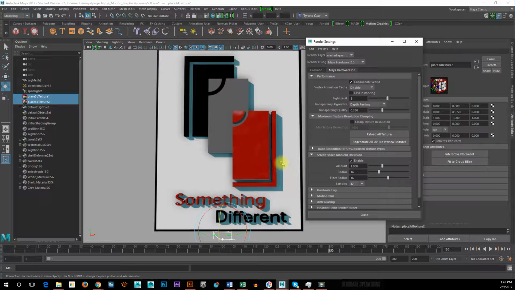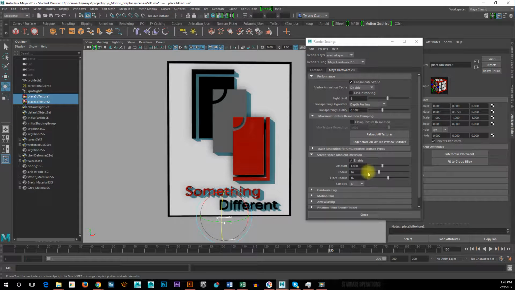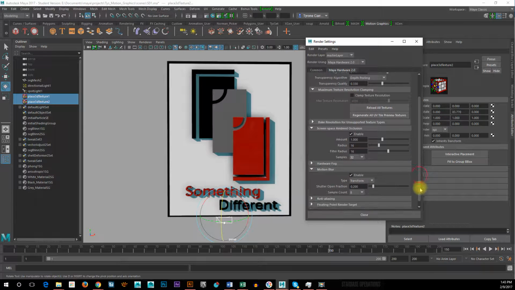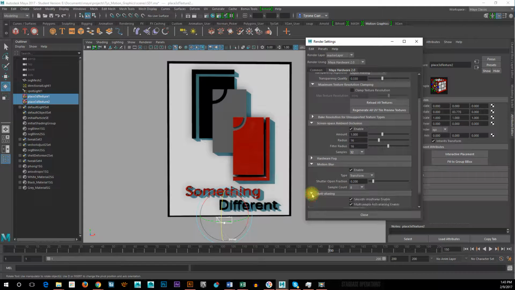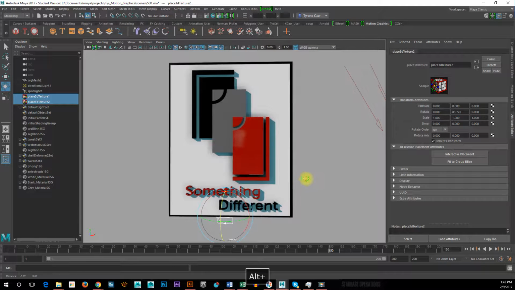I could crank it up if I wanted it. Anytime you start cranking things up, speed can start to slow down, but that's okay, unless it's just unbearable. I'm not using hardware fog. Motion blur I do have turned on. I'll just leave that. And I remember I have the anti-aliasing turned on and samples set at 16. And that's giving me what I want.